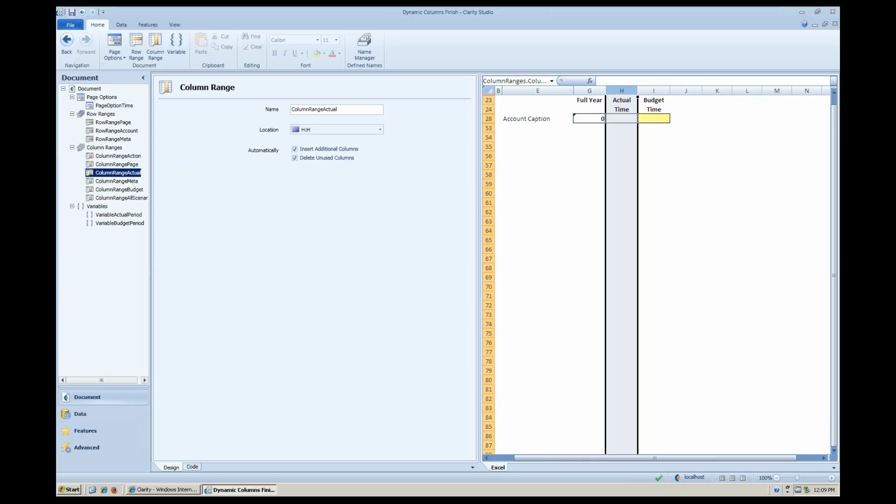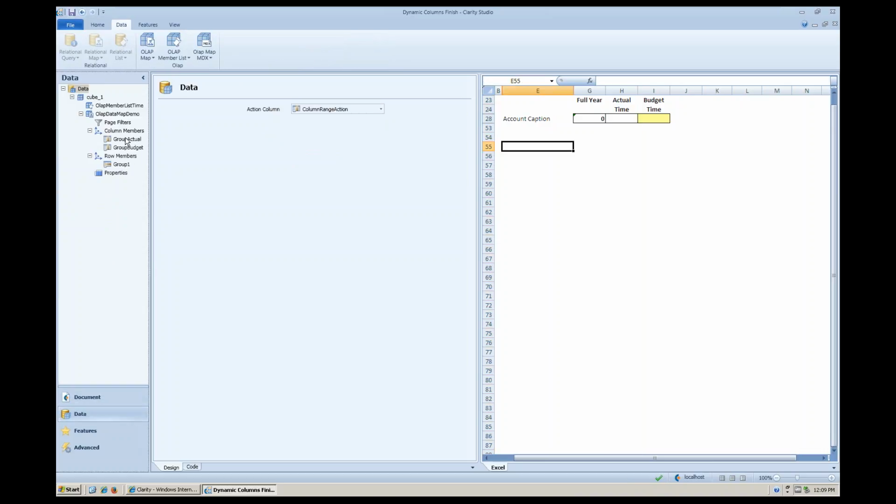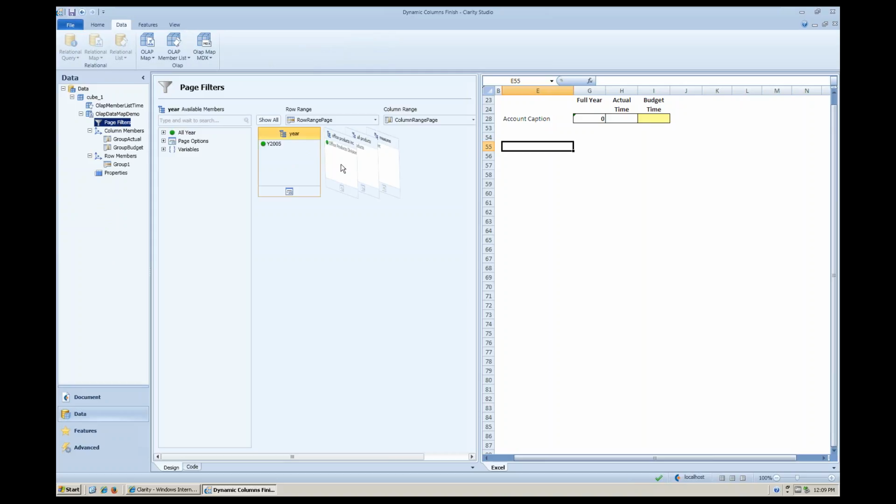So once we've checked that we've got the insert new columns item checked, we want to make sure that we've got multiple items on a row or column. So we're going to go to the Data tab. Here are the pages that are already set. So we've got our different page filters that we've set up. These could be page options, that would be fine.